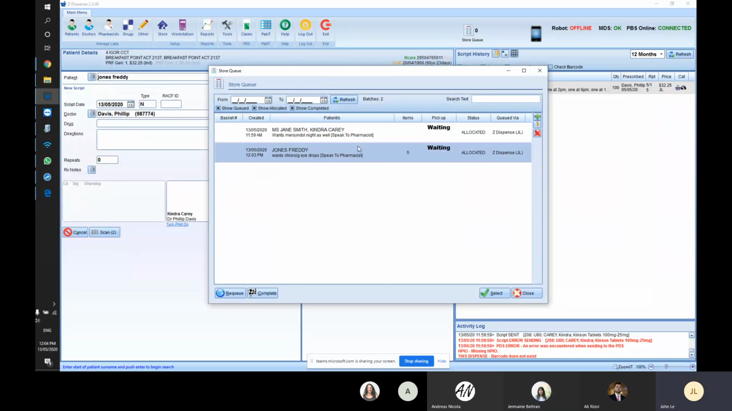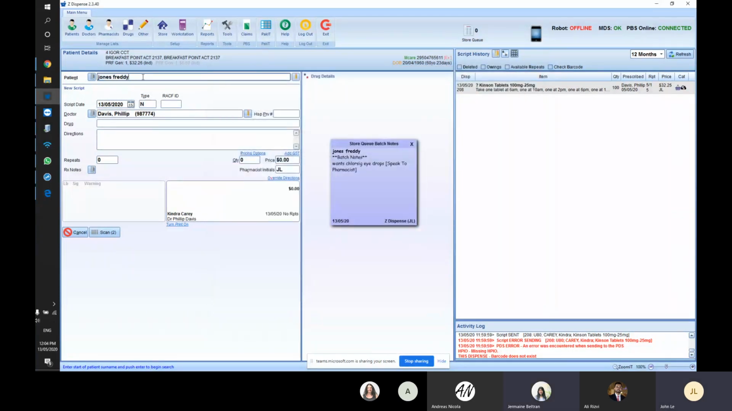Yep. Or if whoever's added the script to the script queue scans the ERX barcode or the MediSecure barcode, that will also pick the patient. But handwritten scripts, physical scripts, it won't. Okay, but we will help the pharmacy or whoever's dispensing by adding in the patient name, and there's some notes as well. And then they can just dispense as normal. Okay.